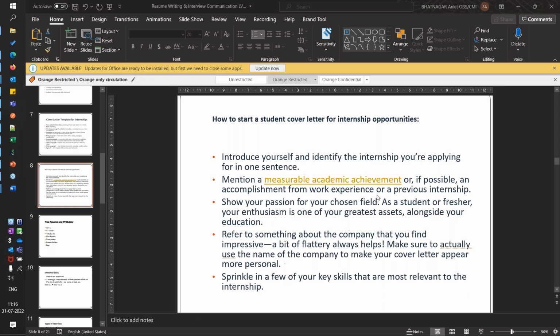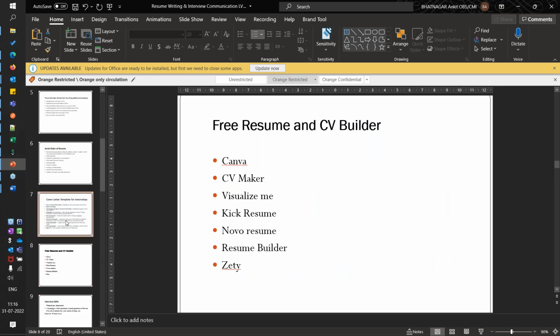So these are a few things which are very important, right? And you will use them, right? So this is how you start writing your internship cover letter. And similarly, when you're looking for a job opportunity, then you can mention it here as your job.